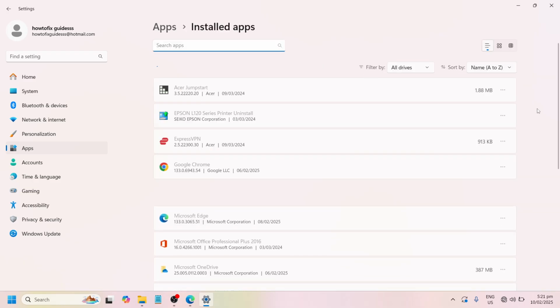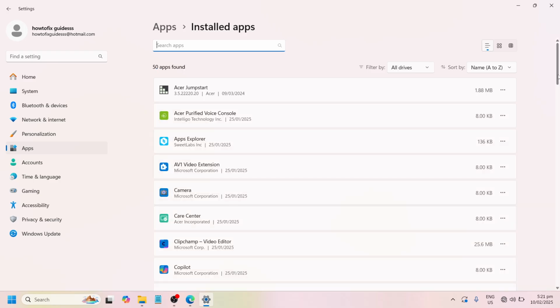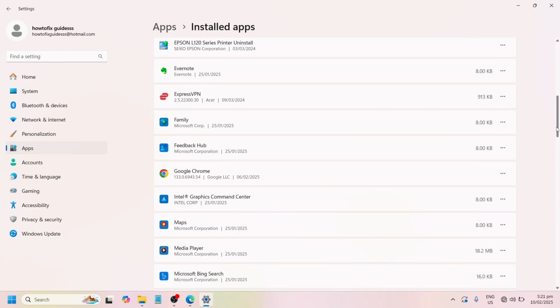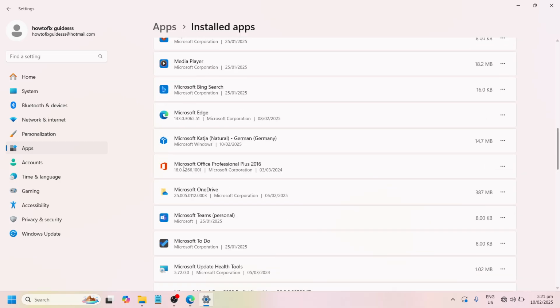So once you're here, it has this list of applications present in your computer. Here, you just have to find Microsoft Office. You can simply search for that at the search icon or you can manually scroll down. The moment you locate your Microsoft Office, look at the three dots aligning the Microsoft Office. Simply click that to see more options and go for modify.